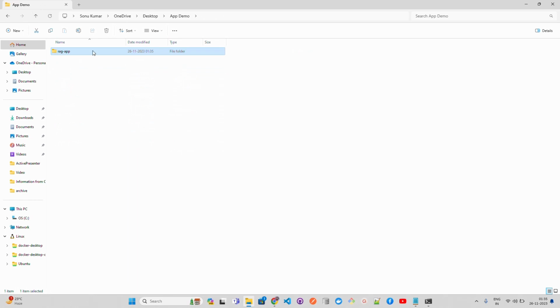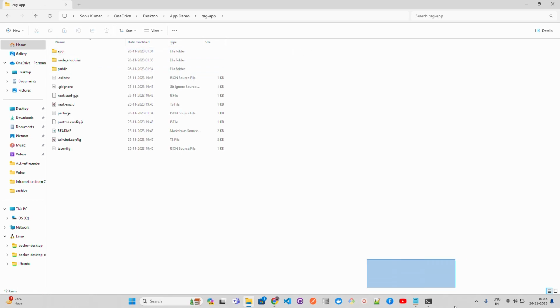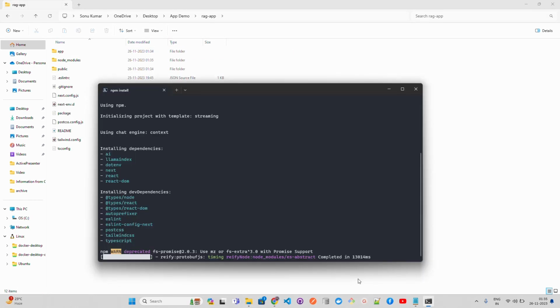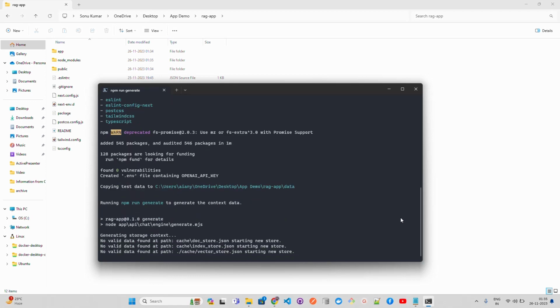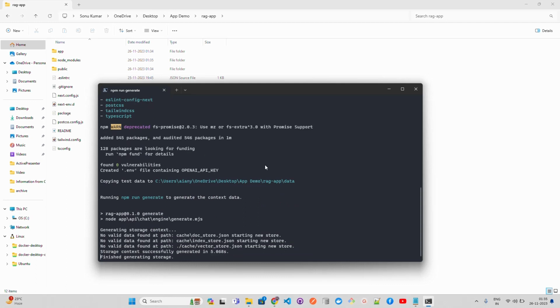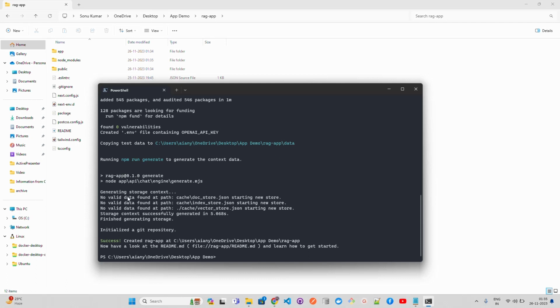Okay, now we have to cd inside this. We'll just do that, and you can see it's almost completed. So let's wait for it. And the good thing about Create Llama is that it's also easy to deploy when you use a Next.js based application.